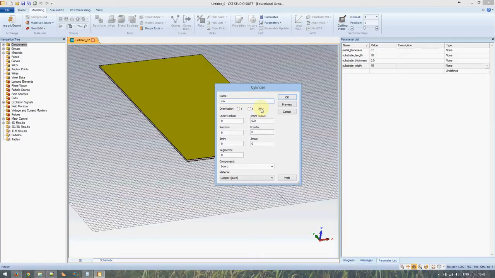Orientation means along which axis the via is going to run. It's going to run along the z-axis, which means it's going to go up and down. The outer radius, I'm going to call it via radius. Inner radius, I'm going to leave it 0.